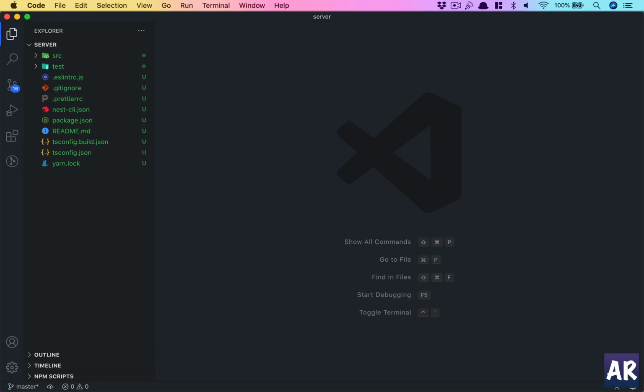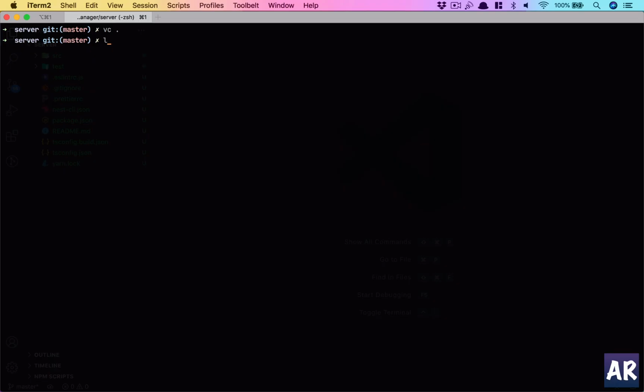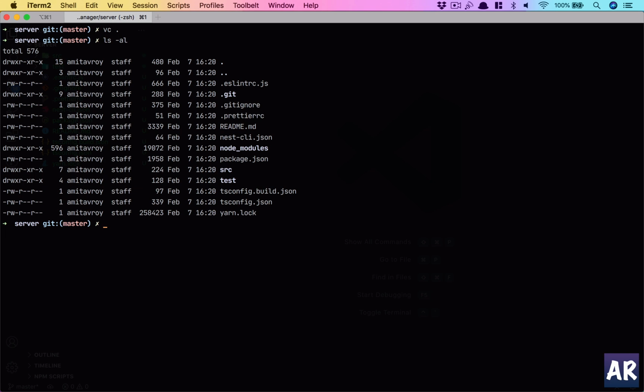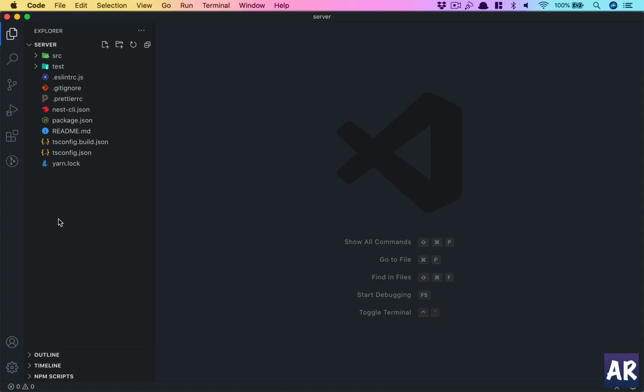When you have created your nestjs application, if you go inside the folder and do ls -al, you will see that there is a git folder inside it. Obviously I don't need that, so I will remove it, and by doing that, the green thing which was there has gone away.